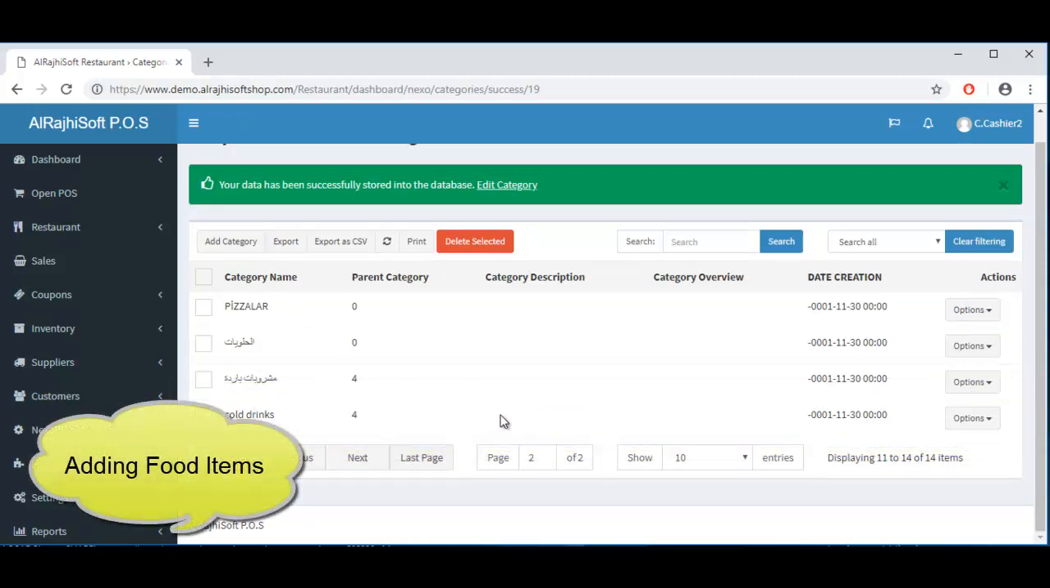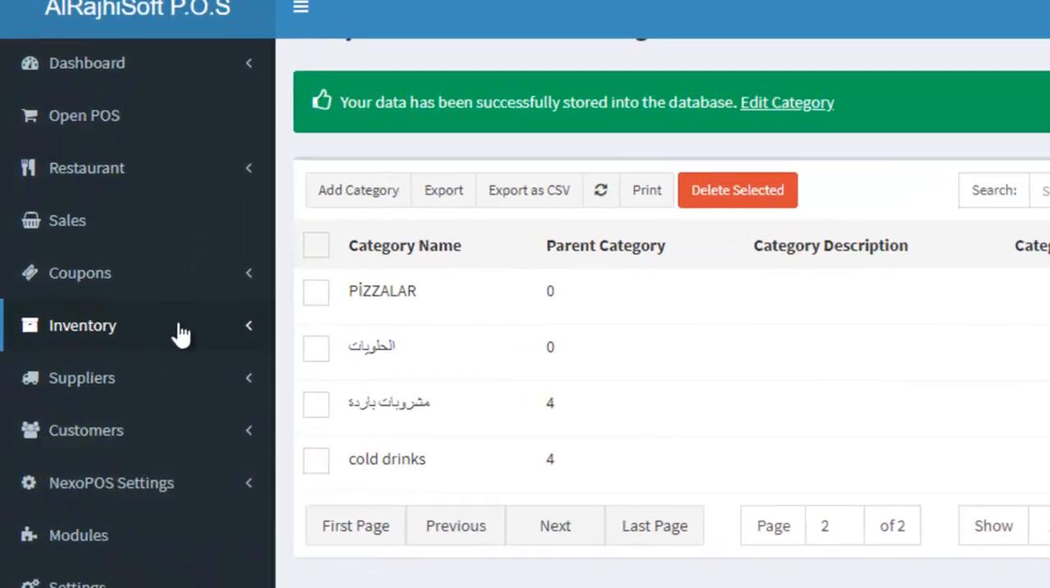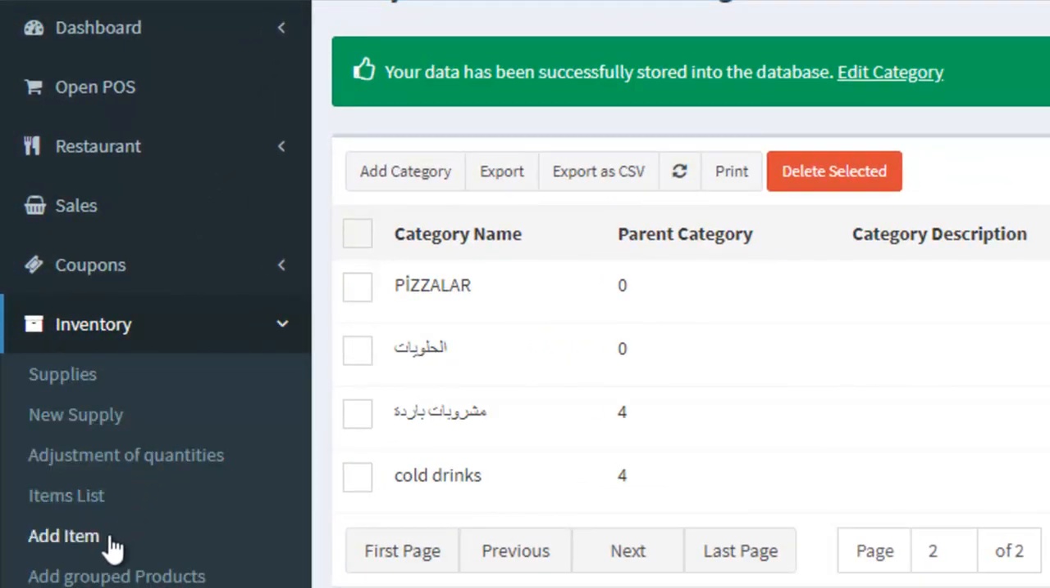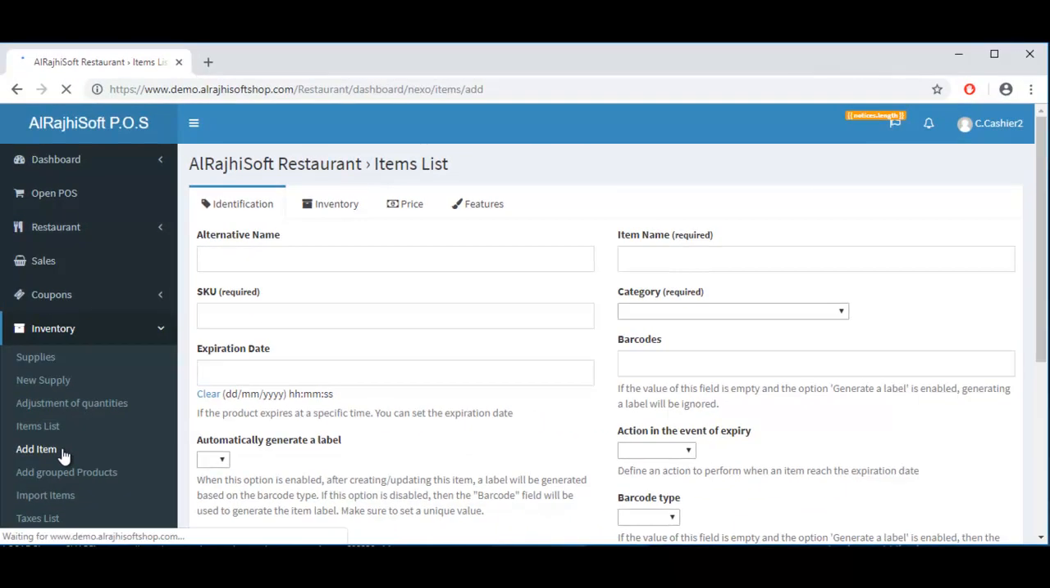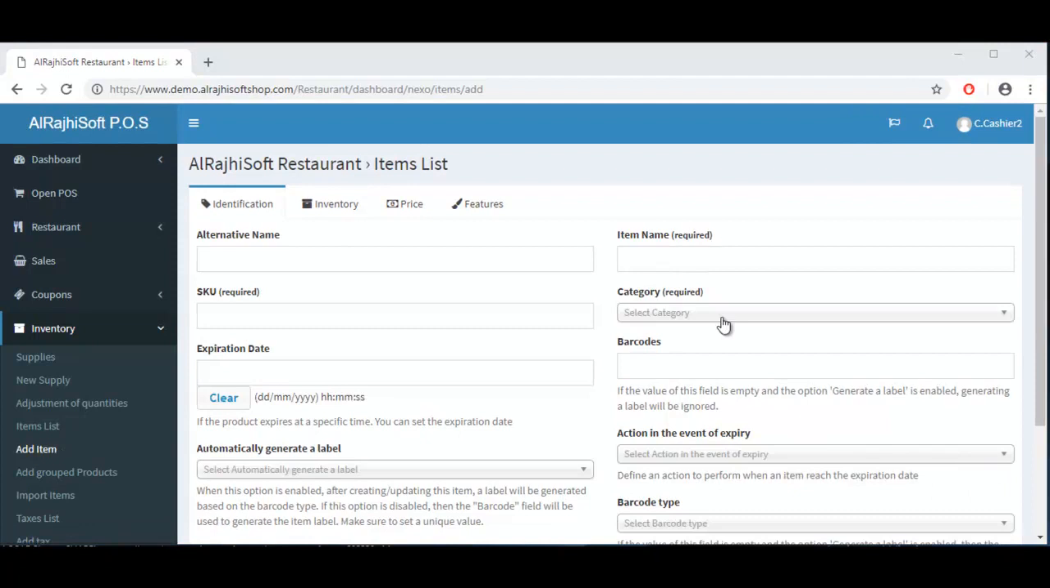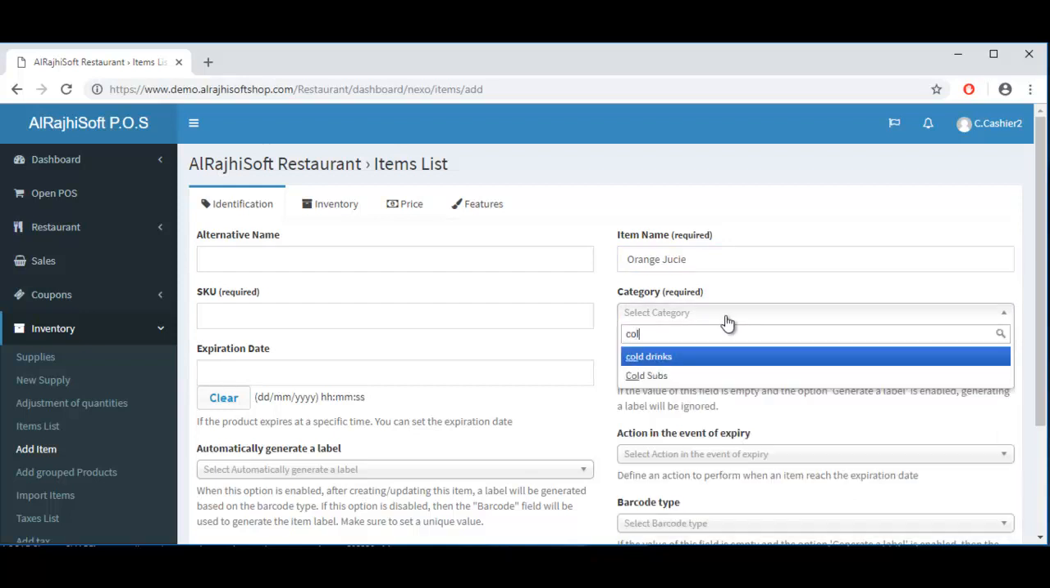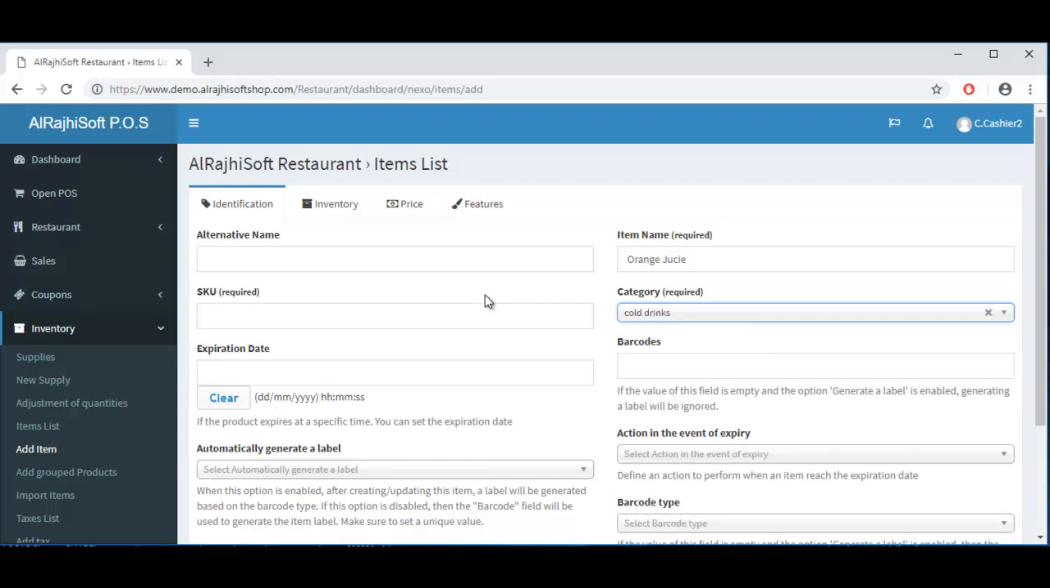And to add a new food item, choose from inventory list, Add item. Then we enter the item data, like the item name, which is a required field, the category of the item, and the SKU, which is a unique name for the item.